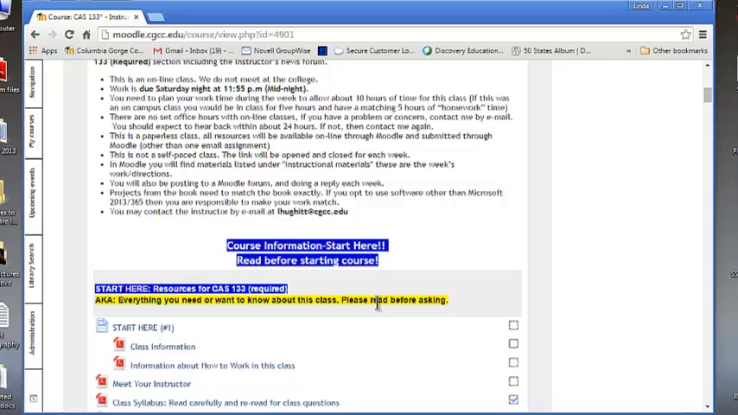You need to plan your work time during the week to allow about 10 hours of work time. That is an average. If you read slowly, have a difficult time understanding what you've read, or have to go back through it 2 or 3 times, or if you type slowly, obviously somebody that types 12 words a minute is going to take a lot longer than somebody who types 120 words a minute in a computer-based class. So keep those types of things in mind.